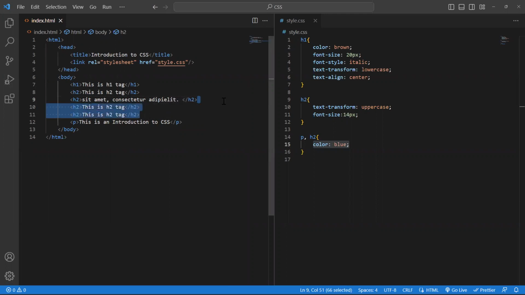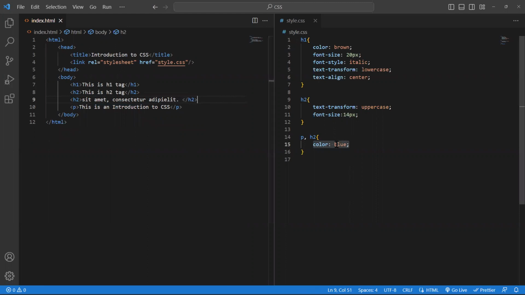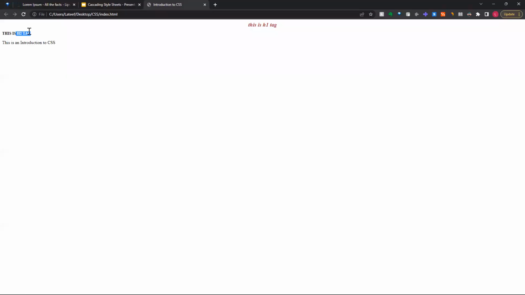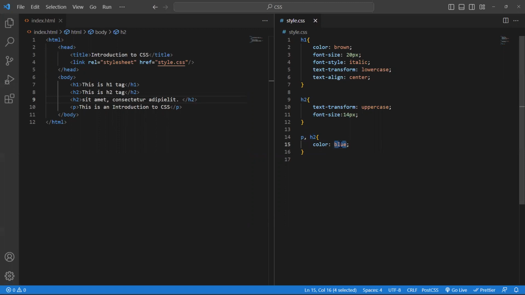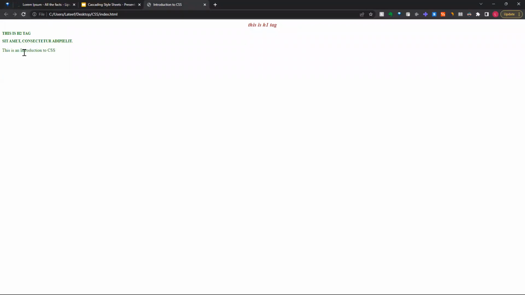So let's say I have another H2 tag here, and this paragraph and this H2 tag are going to have the same color because I have combined both of them together. So if I refresh the page, yeah, this is an H2 tag and this is a paragraph. If I change it to green, then if I refresh, they all change to green.